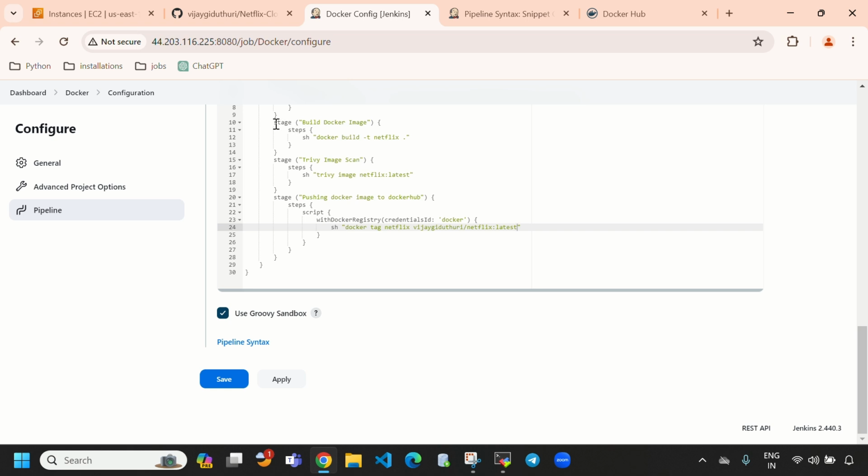Previously in this stage we created our Docker image by using docker build -t Netflix. In this stage we are going to tag our Docker image. Here you can see docker tag Netflix. This is our Docker image name. And this is my Docker Hub username, and this is again my Docker image name, Netflix colon latest.